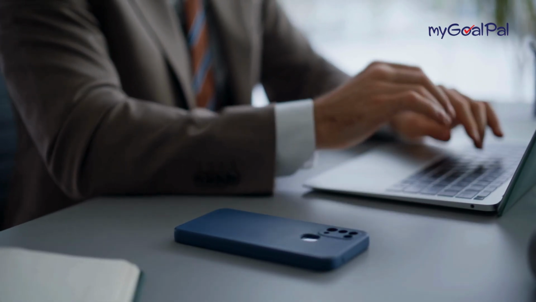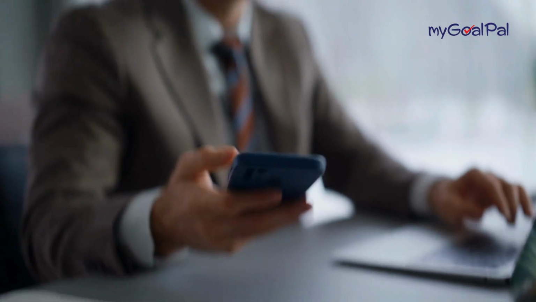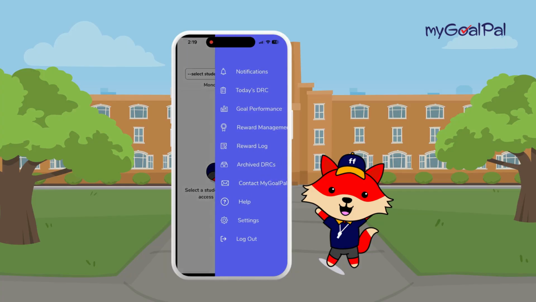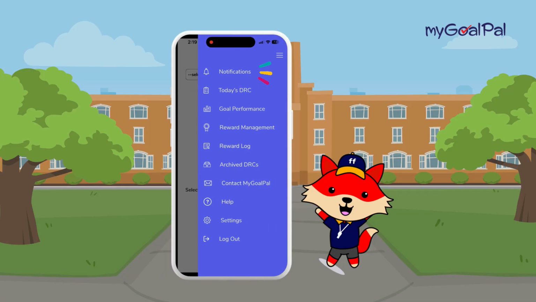Once your child's teacher submits DRC scores for the day, you will receive a push notification on your mobile device, letting you know how your child did on their DRC and whether a reward was earned. You can click on the notification to provide a reward.